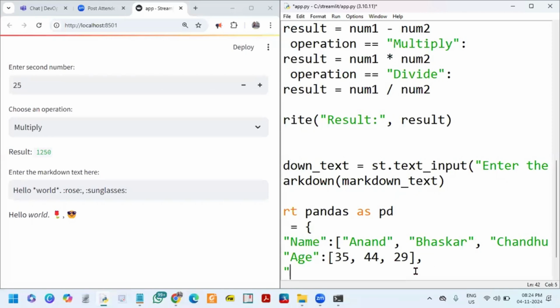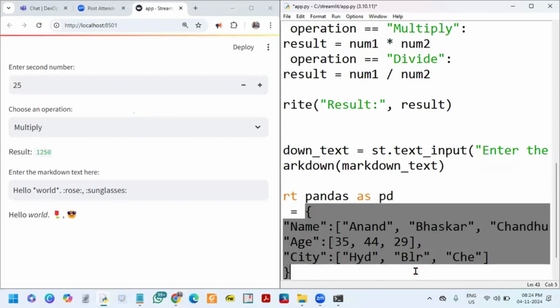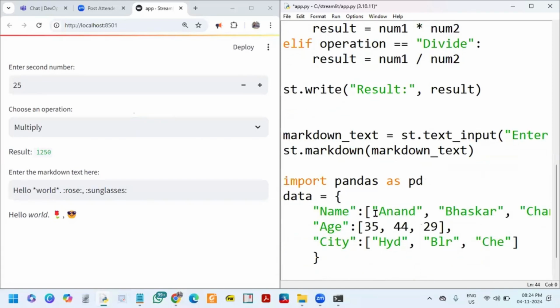Finally, we'll take the third column, that is the city column. 3 cities: Hyderabad, Bangalore, and Chennai. This is very simple data with 3 columns. In each column, there are 3 values: name column, age column, city column, each with 3 values.